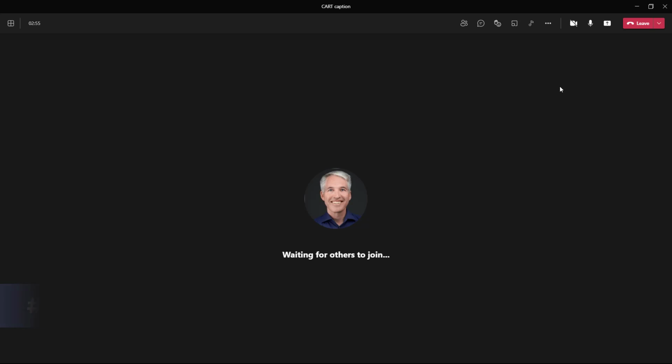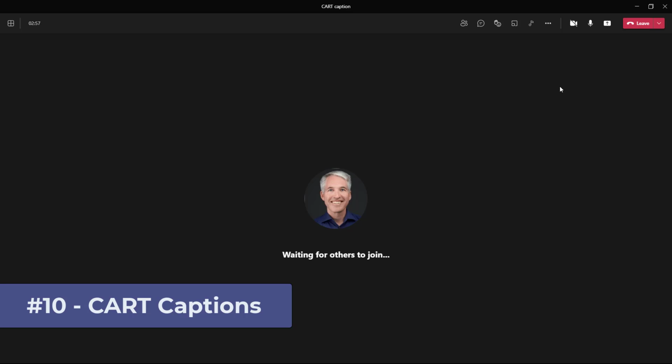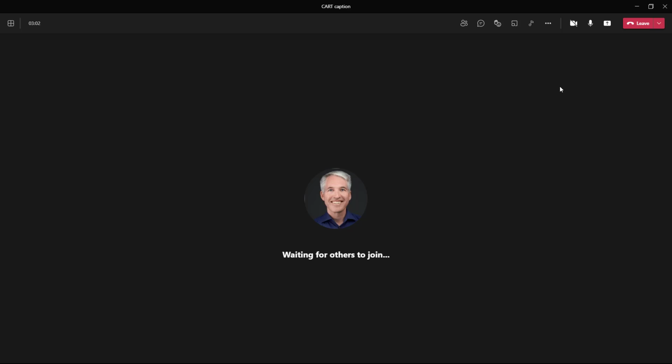The 10th new feature is an inclusive and accessible one, and it is CART captioning for Teams meetings. CART stands for Communications Access Real-Time Translation. This is a common way to bring someone in who might provide real-time captions and translation.